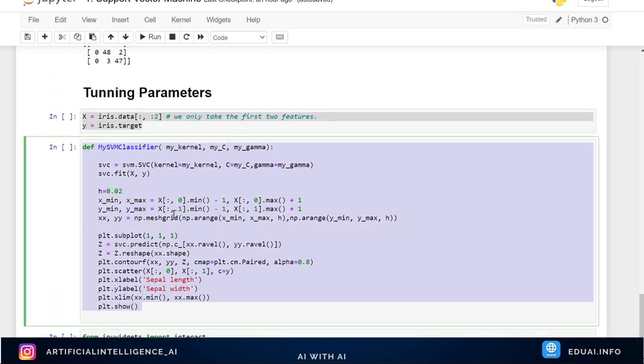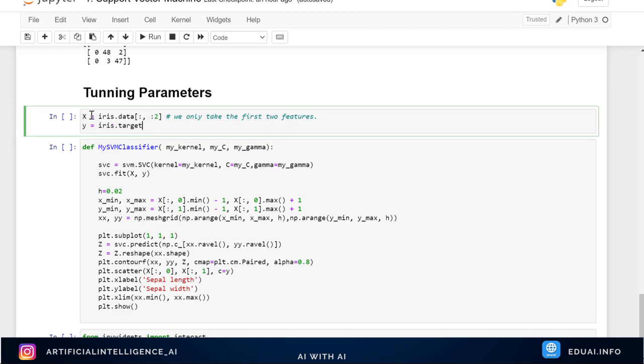You don't need to really worry about the code. I'm going to provide you the GitHub repository link for this code, but what we did here is again we prepared X and Y from the Iris dataset. We are considering only the first two features, the first two columns.